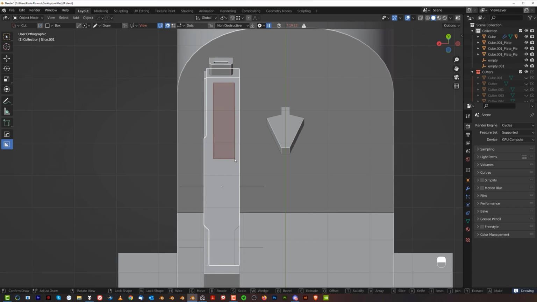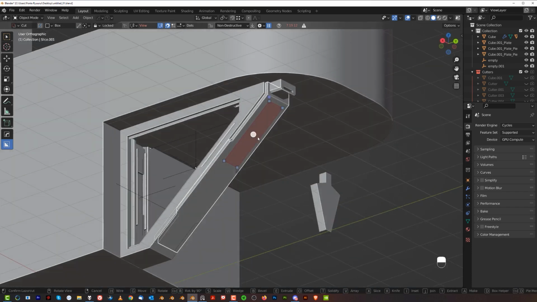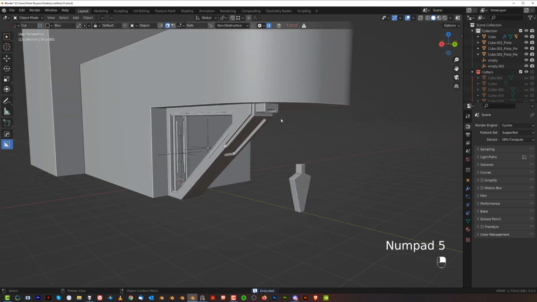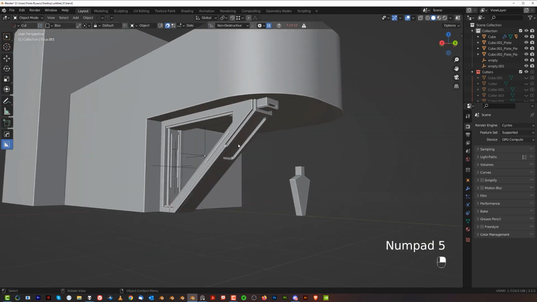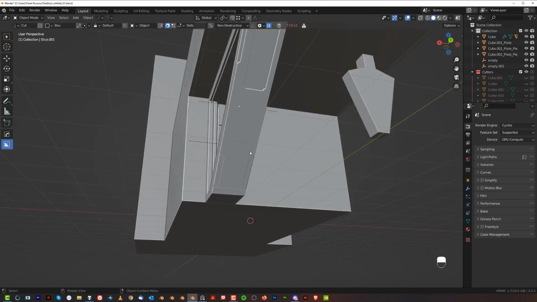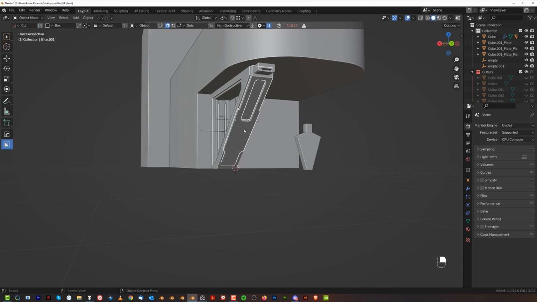Opened up this part here like this. And we could create some kind of mechanism here in the middle, or just leave it like that. It looks kind of cool. We need to mirror this one as well.